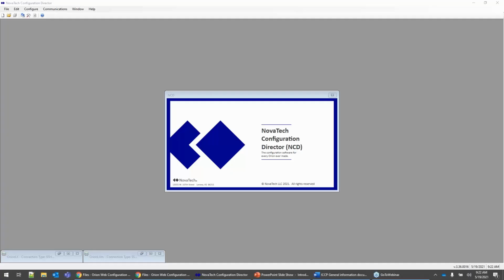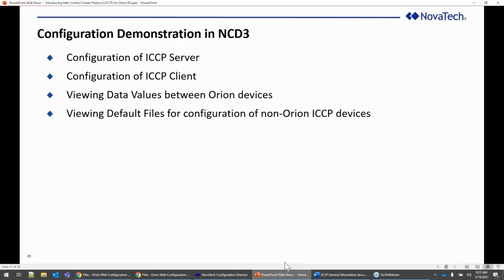Perfect. All right. Well, good morning, everybody. Hopefully you guys are seeing the screen here. As Chi said, I'm going to be doing the live demonstration of how to configure ICCP within NCD3. We're going to run through the configuration of the ICCP server on the Orion. Then we're going to jump over to the configuration of the ICCP client on the Orion as well.